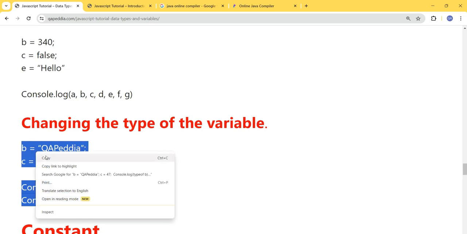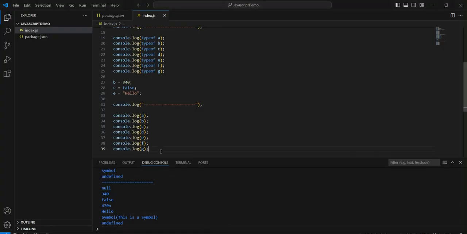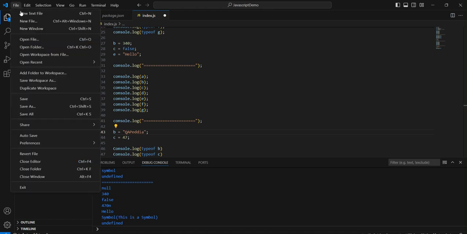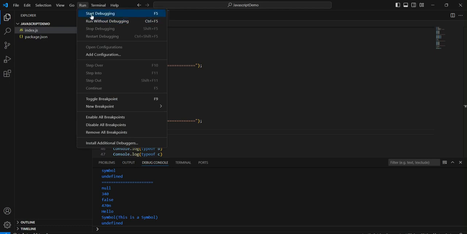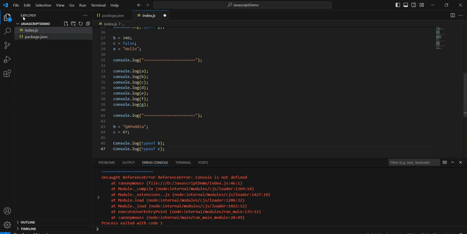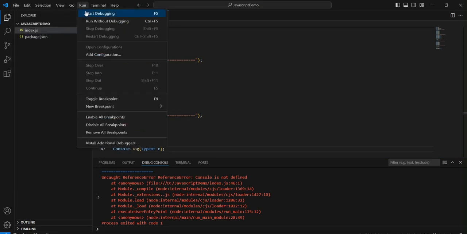So let's just copy and paste it here, and here we can copy this also. Fine. Correct. Okay, now let's do one thing. Let's run this code again, save and then run. What is the problem?